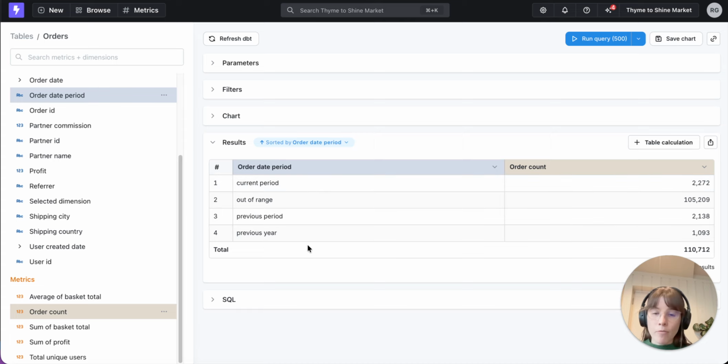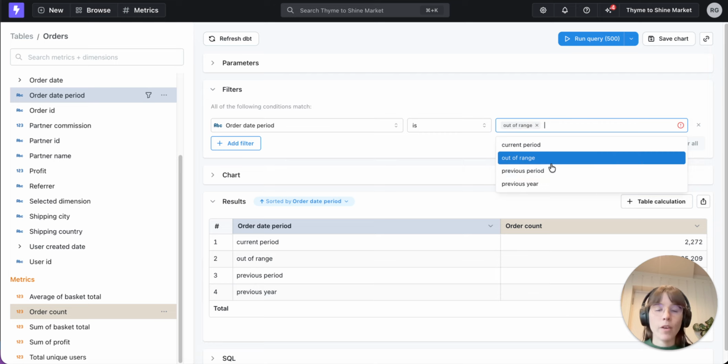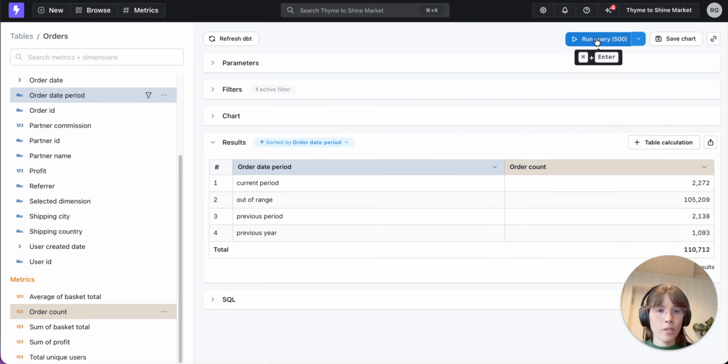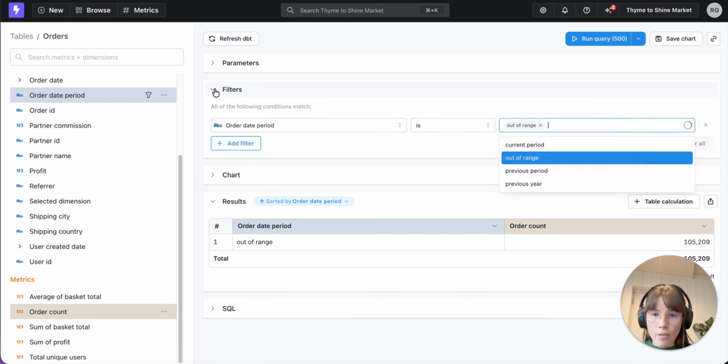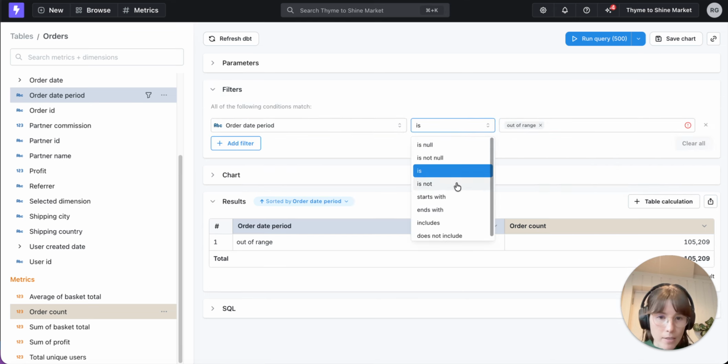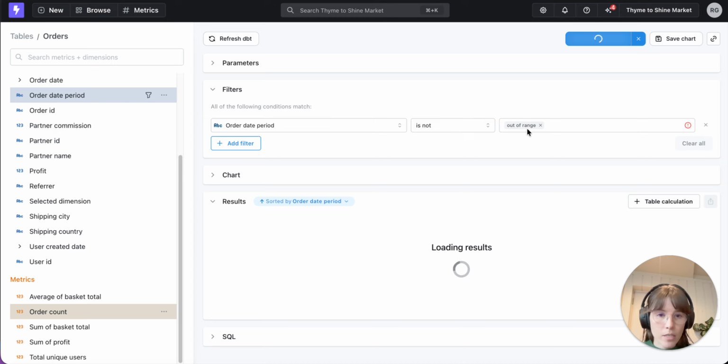As you can see, we have 4 values, which is what we defined in our YAML file. We don't want the out of range value because that is not information that we need. So for our chart, we're going to filter this out. So I'm going to click here and remove the out of range value. Okay, so now I unfortunately included it. So let's say is not out of range. Great.